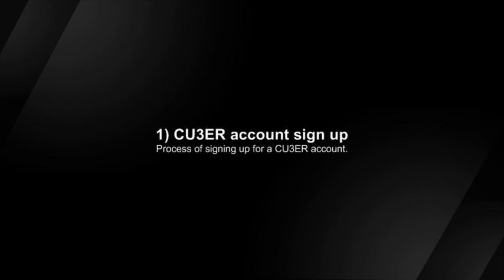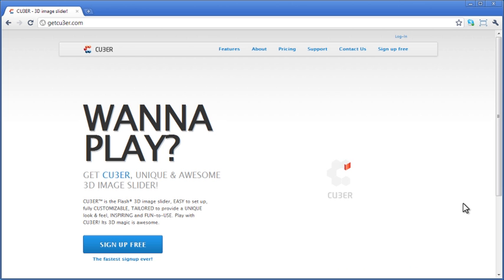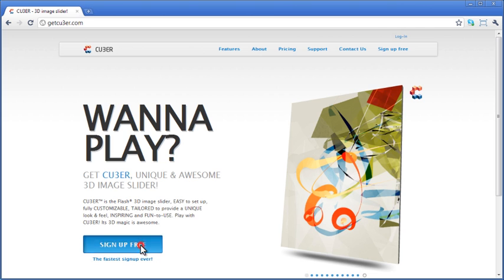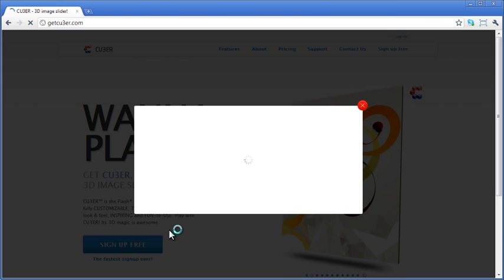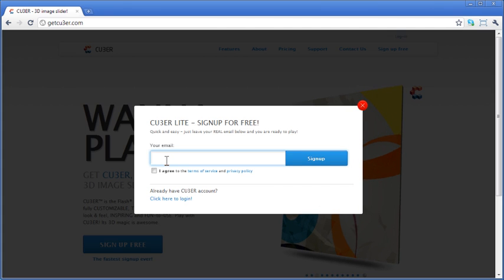CU3ER account signup. To create a CU3ER account, open your browser and input getcuber.com into the address bar. When the page loads, click on the Sign Up Free button. A pop-up window where you need to enter your email will open. Use a valid email since you will have to activate your account later.